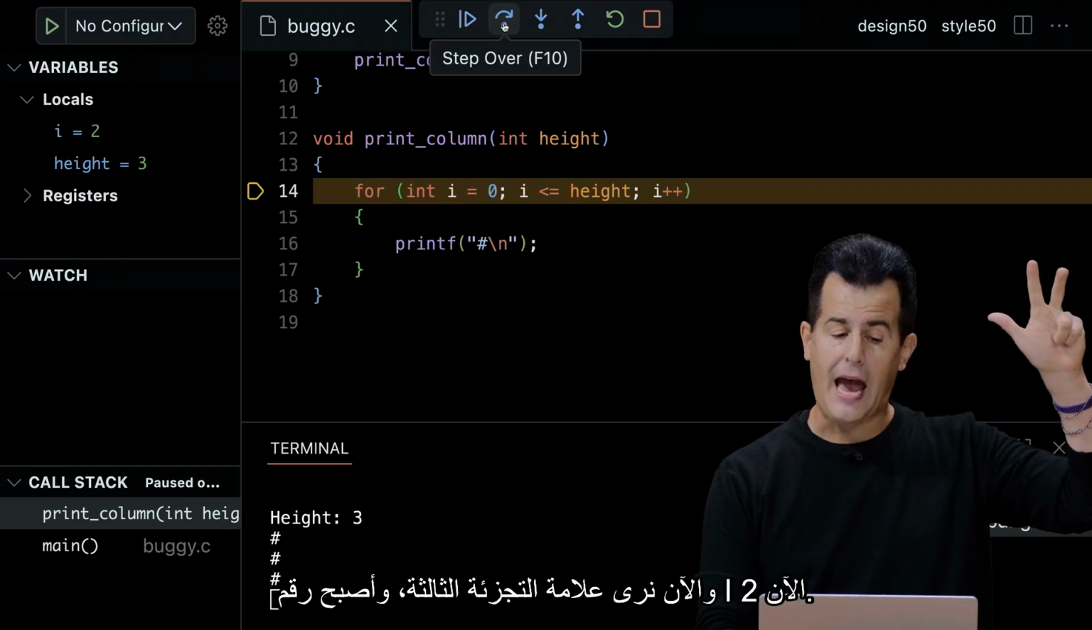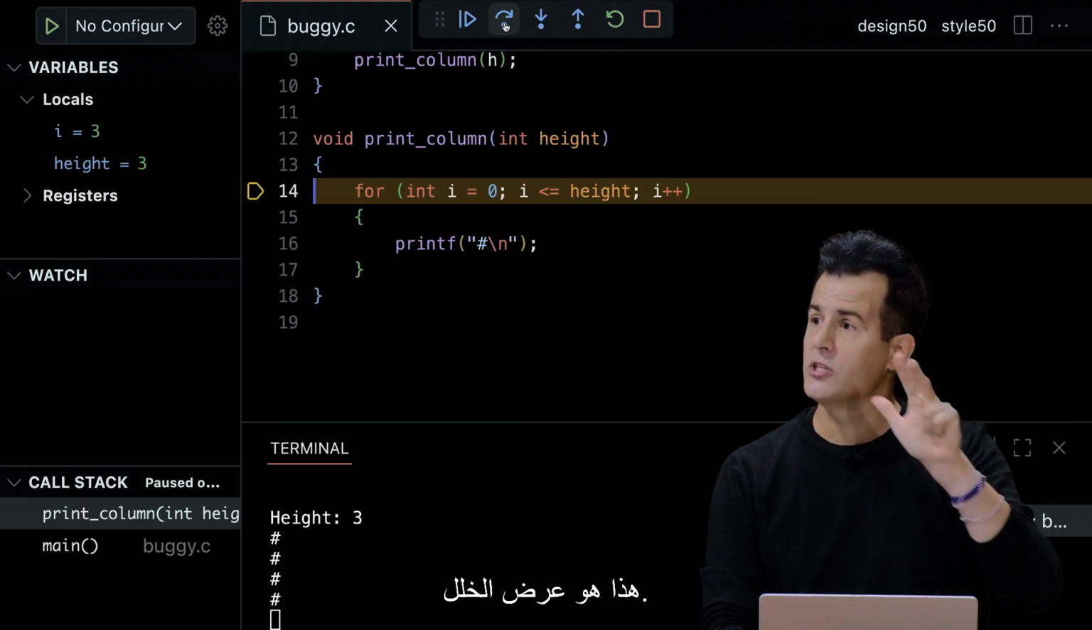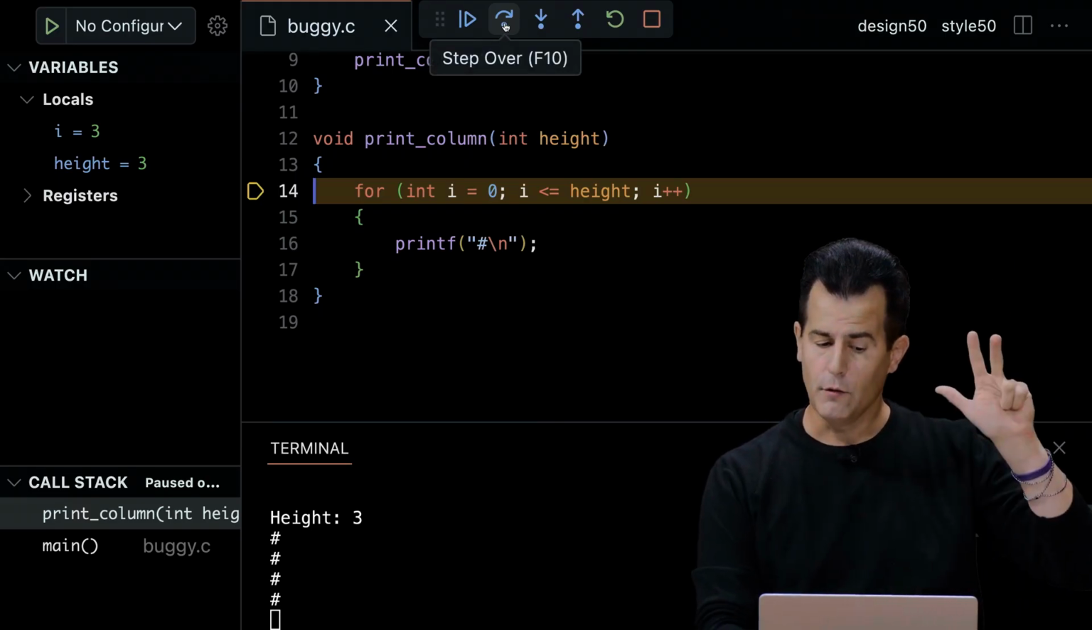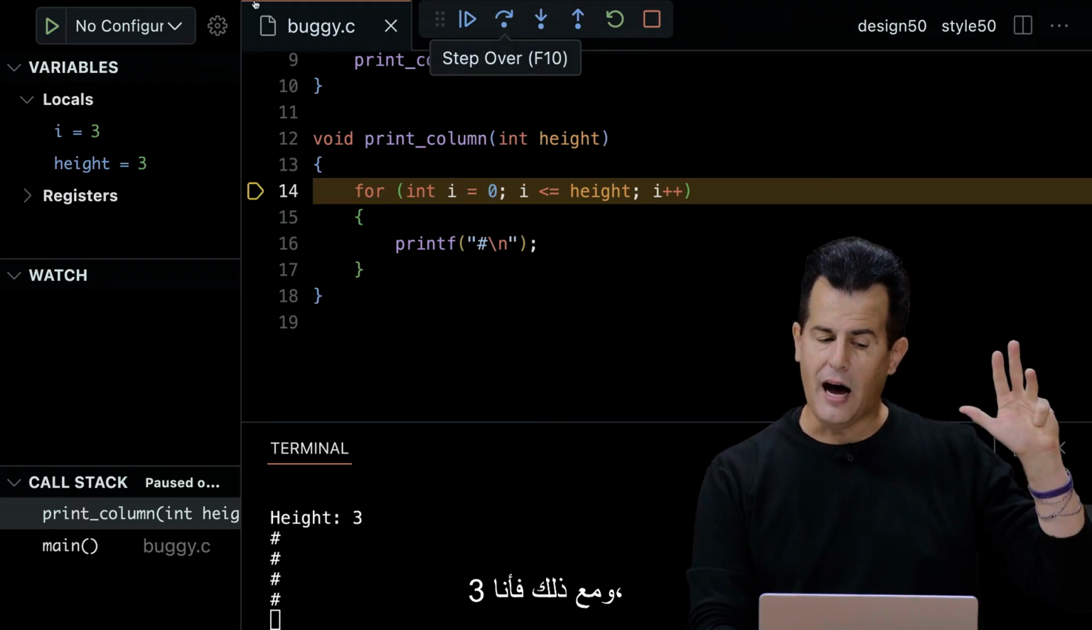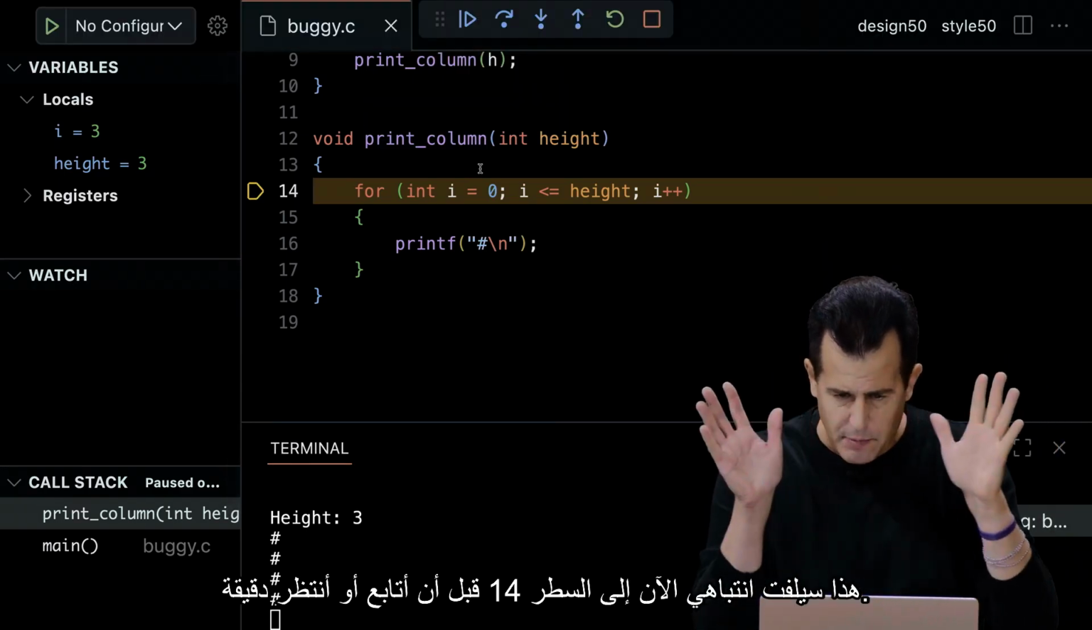Now we see a third hash, and i is now 2. Step over. OK, there's the symptom of the bug. 4 hashes. And yet i is 3, but wait a minute, this is going to draw my attention now to line 14 before I continue onward.